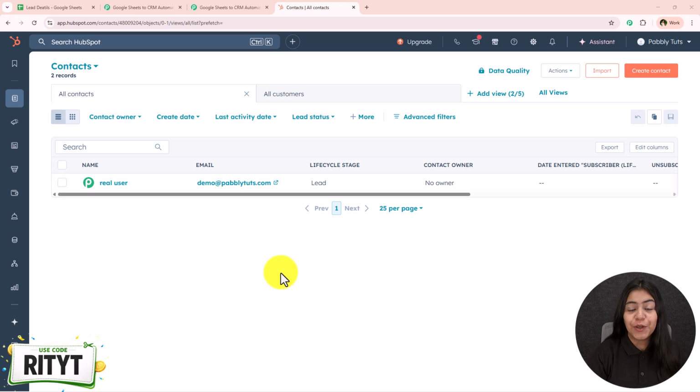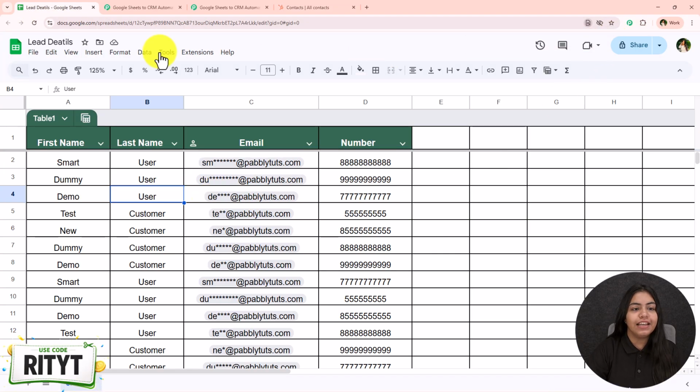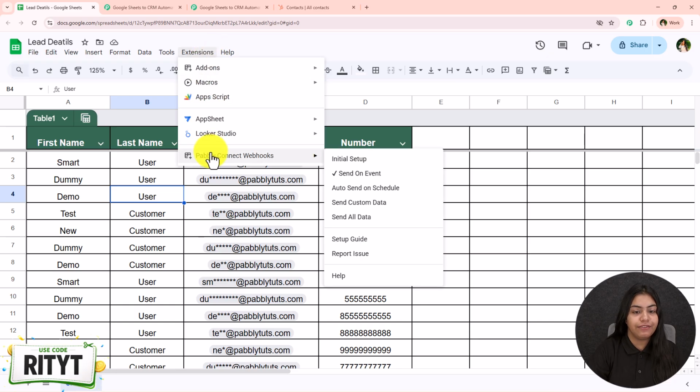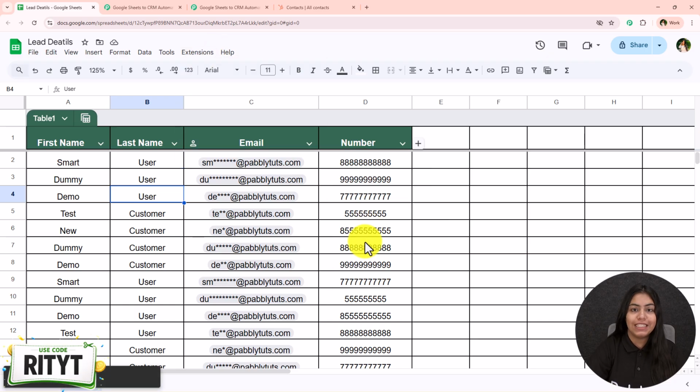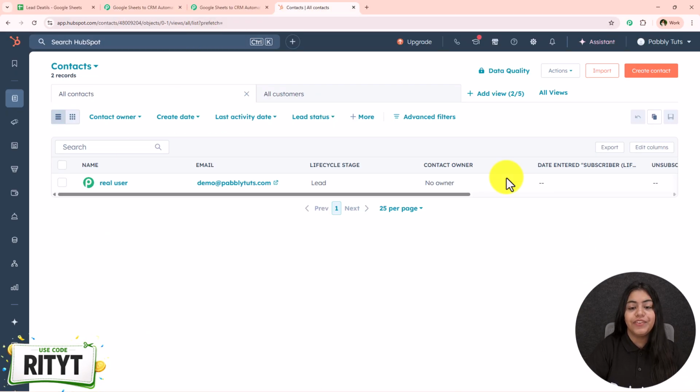Come, let me show you a magic. As you can see, I have only a single contact in this HubSpot CRM. So let's go towards my Google Sheets, then click on this extensions, Pabbly Connect Webhooks, and click on this send all data. Now all of this data will be sent towards my workflow, and automatically multiple contacts will be added over here in my HubSpot CRM.